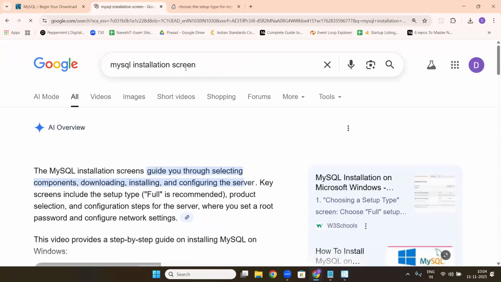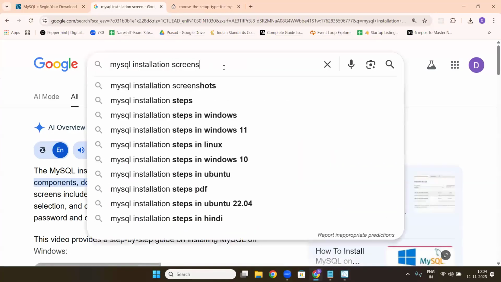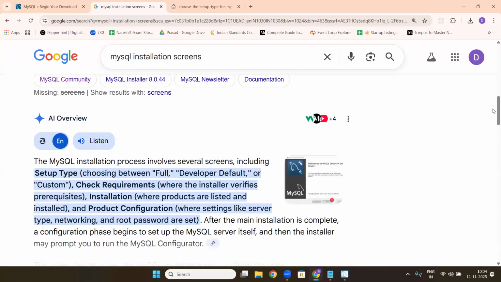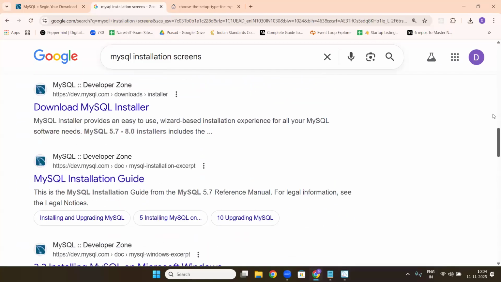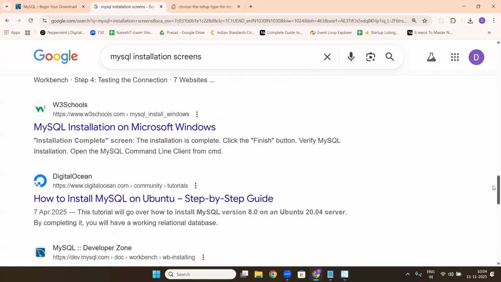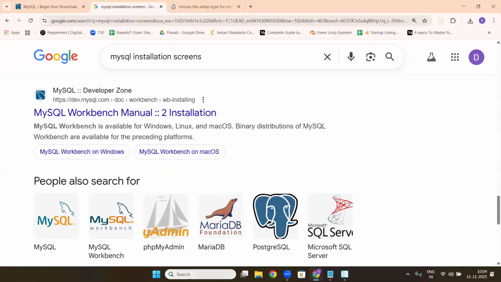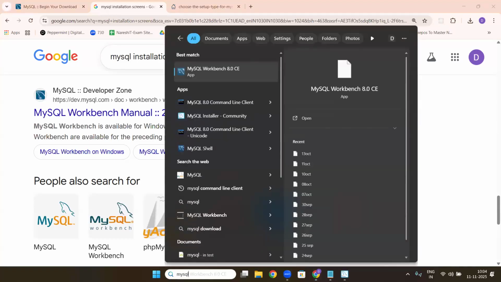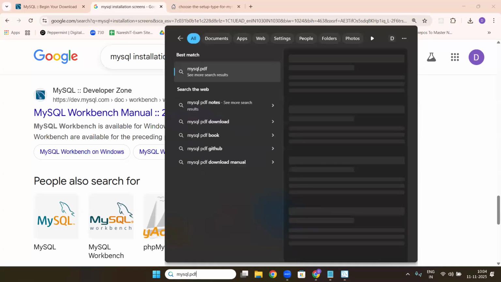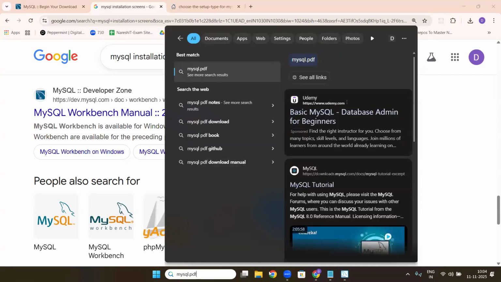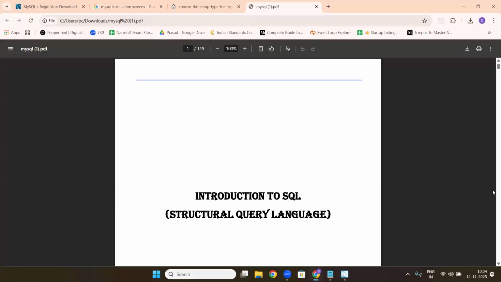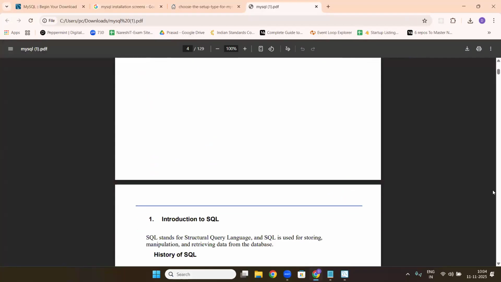If you have it like screens, is there any screenshots? No, I have it, I think. MySQL PDF. Yeah, I have some screens. I will show you.